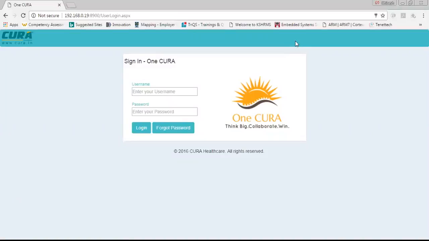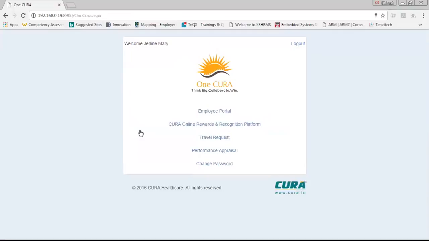We believe you have received a communication from HR which shares the link for accessing the application along with the user credentials. Please copy the link and paste it in the URL box and then enter your employee ID. That would be your username, and the default password is Cura, capital C-U-R-A. And then click login. This will take you to the home page.